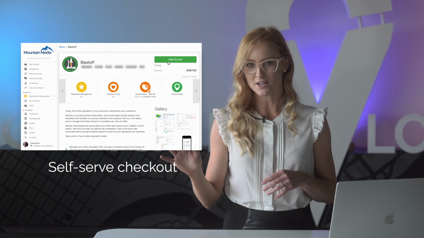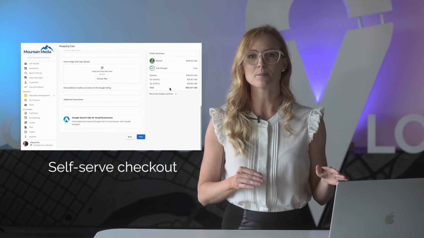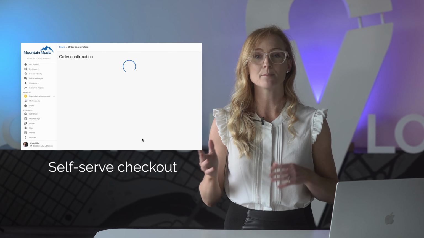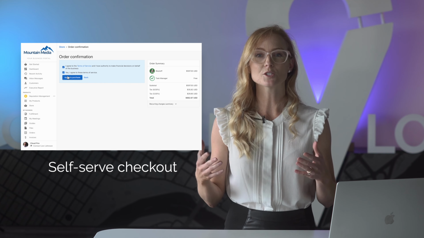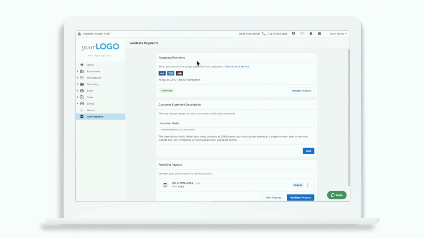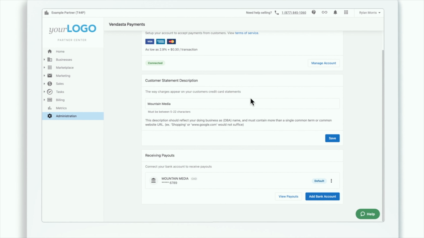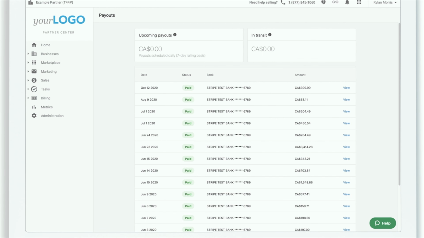For our self-serve customers who are buying from our marketplace, we want to spend as little time as possible on administration, pre- and post-sale. And that's no problem. They can make their first purchase through their shopping cart using a credit card, and then they are automatically sent a receipt, all while we receive money deposited into our bank account thanks to Vendasta's integration with Stripe.